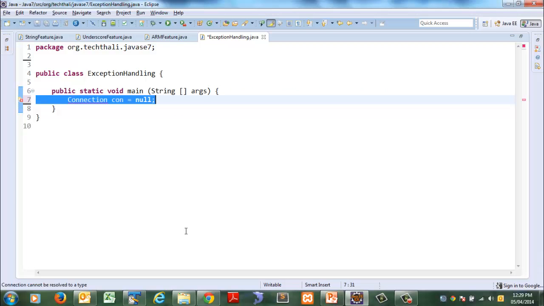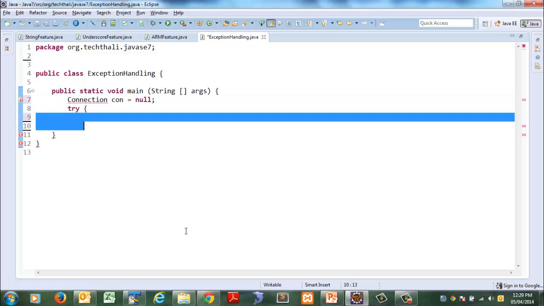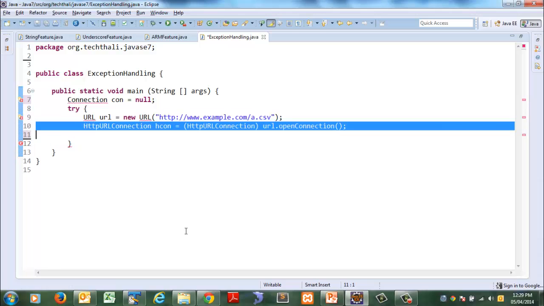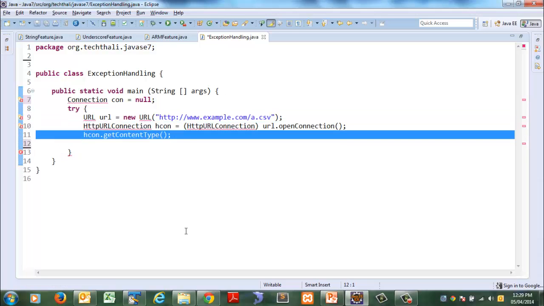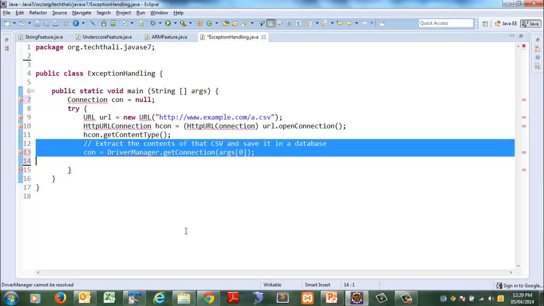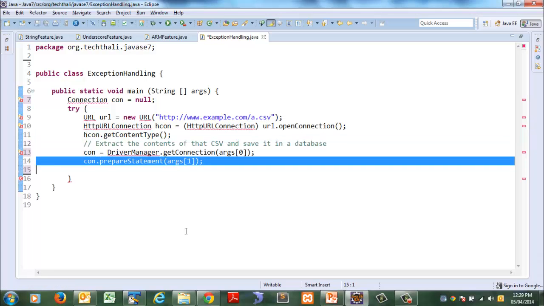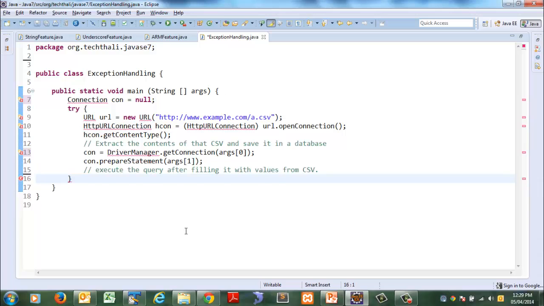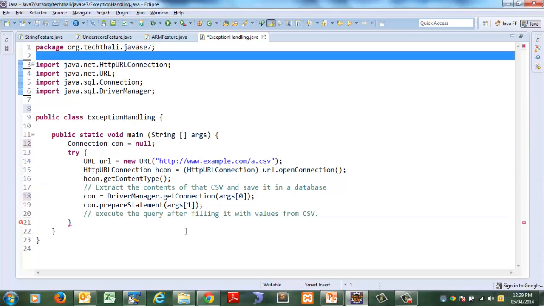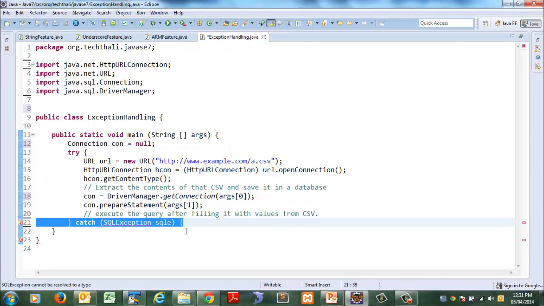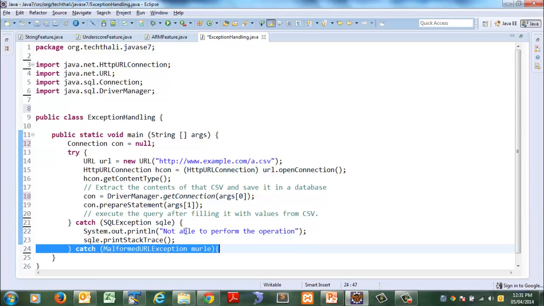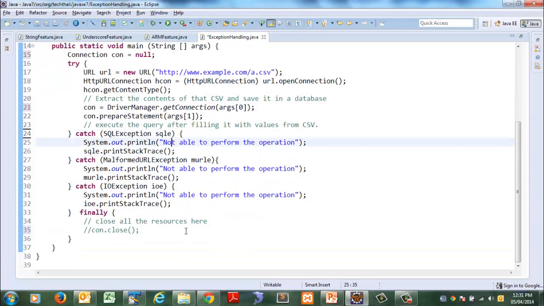Assume that we need to open a URL connection to read a CSV file and store its content in a database. The get connection will throw a SQL exception, whereas URL connection can throw a malformed URL exception or an IO exception. All exceptions are captured in separate catch blocks.